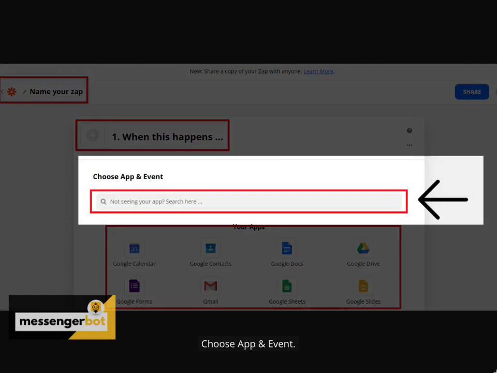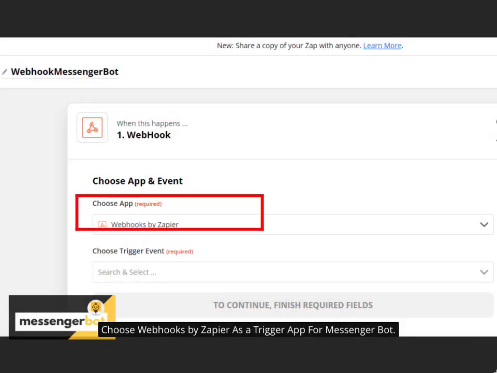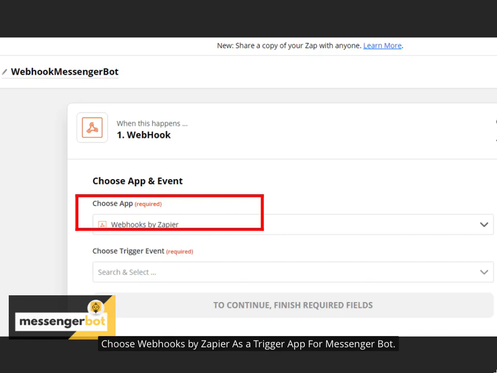Choose App and Event. You can see below that there are lots of apps to choose from in Zapier. Then, search for what app you would like to use. Let's choose Webhooks, and select Webhooks by Zapier. Choose Webhooks by Zapier as a trigger app for Messenger bot.